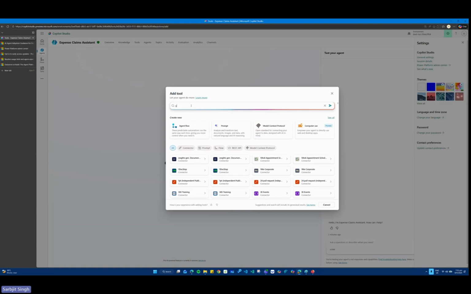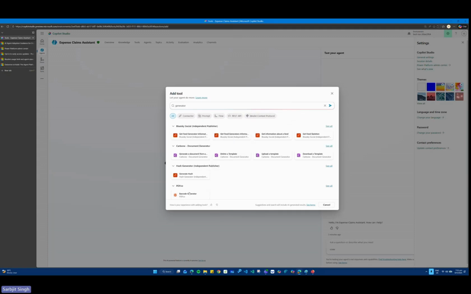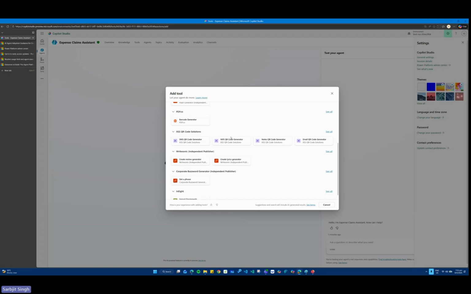So generator, I think generator. Let me see if I can find generator. Hopefully I can see it. Give it a minute, and that should pop up somewhere. Look, I even have a barcode generator if I want to. It's pretty cool. I can literally do anything, correct?